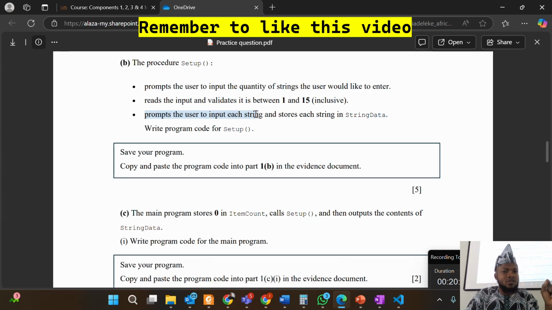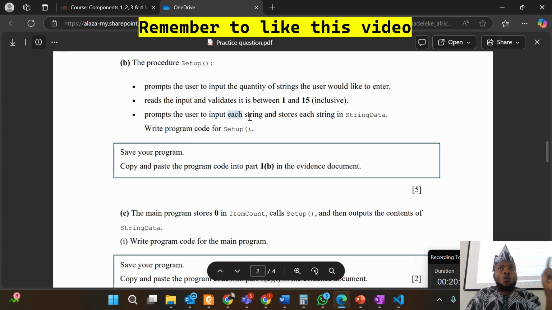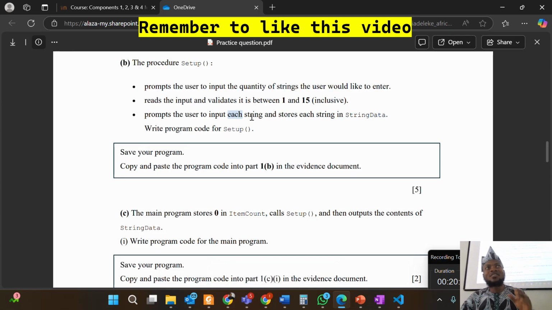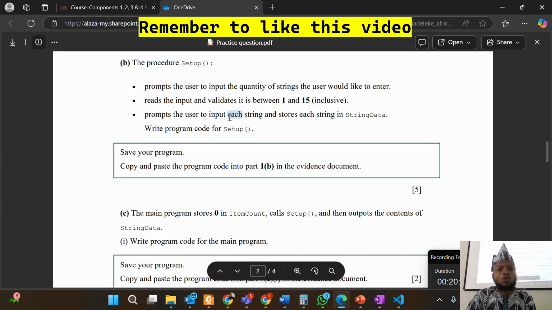Prompts the user to input each string. Each string. I repeat, each. What does each mean? One by one. Not everything separated by space. Not everything separated by comma. Is that understood? One by one. And if you want to do things each, what should come to your mind? For loop. Prompts the user to input each string and store each string in what?